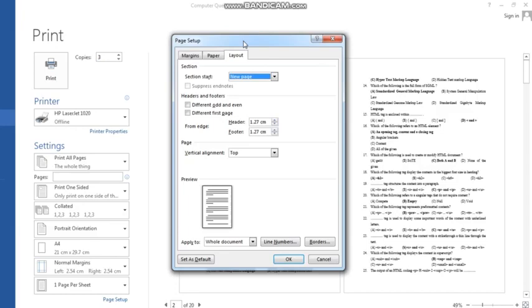Another thing, OpenOffice.org Writer, who is using that software? No one. So it will be merely a waste of time if I teach you using the thing given in the textbook.